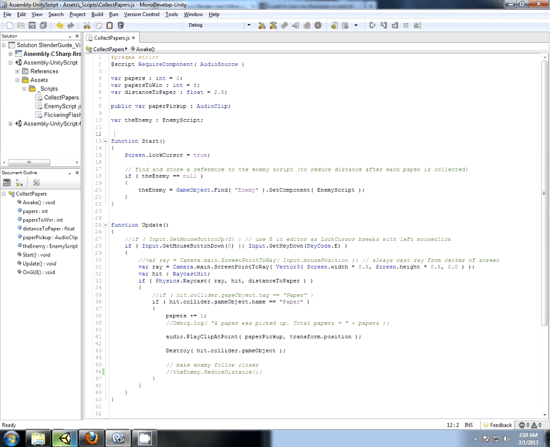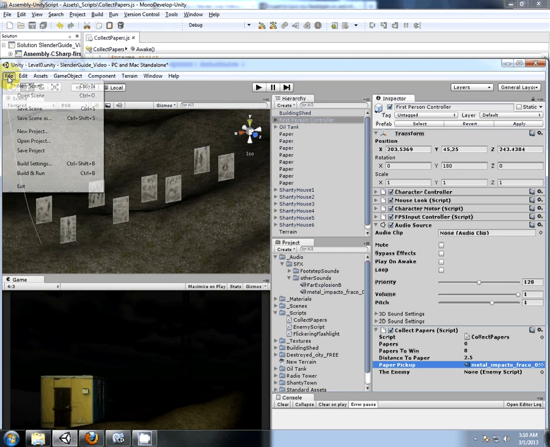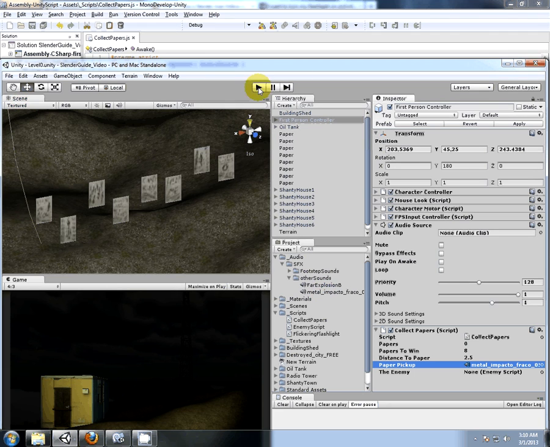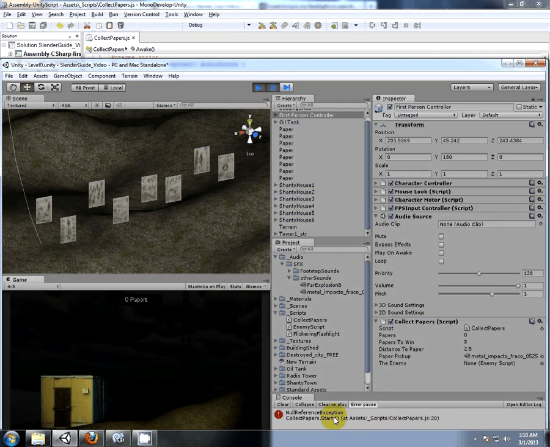So this is all set up. Let's see if people are still having problems picking up papers. First of all, I'm going to save scene. Always save, save, save. Okay, we hit play. I did move my character close to the paper, so things are going to happen. Null reference exception.